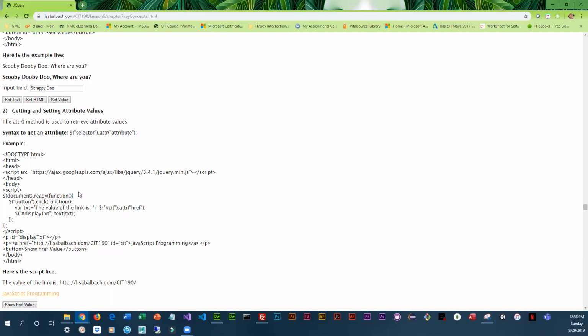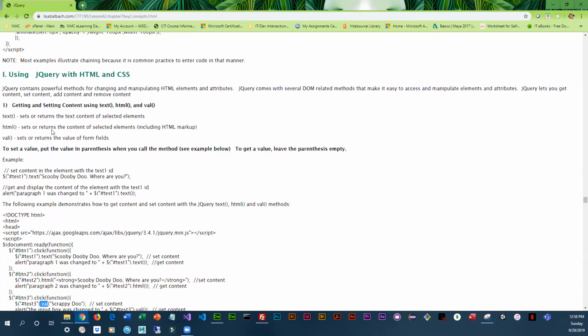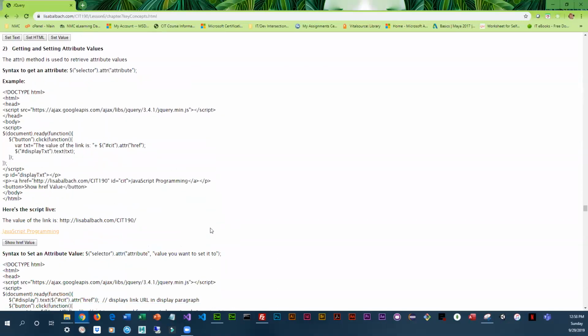And this next section, so what we just covered was getting and setting content, okay, using either text, HTML, or value. So in addition to getting and setting content, you can get and set attributes. So for this, it's selector.attr for attribute, and then in double quotes, it is the attribute that you want to set.